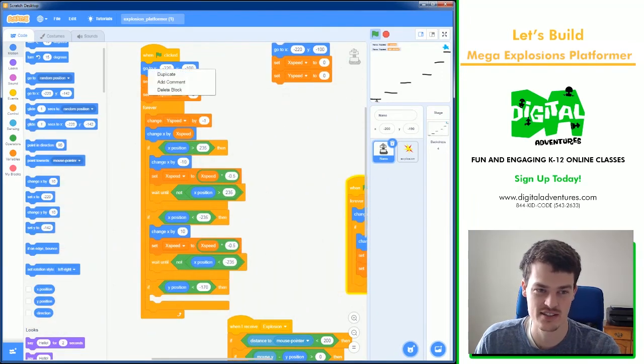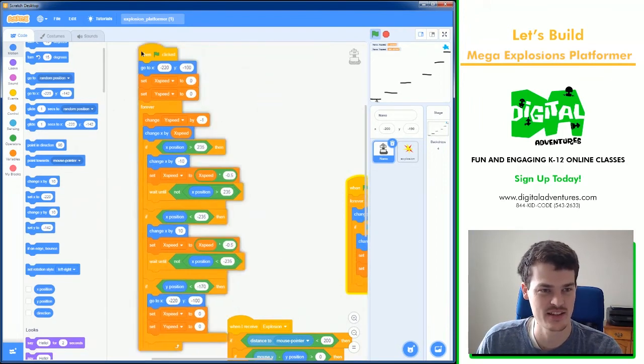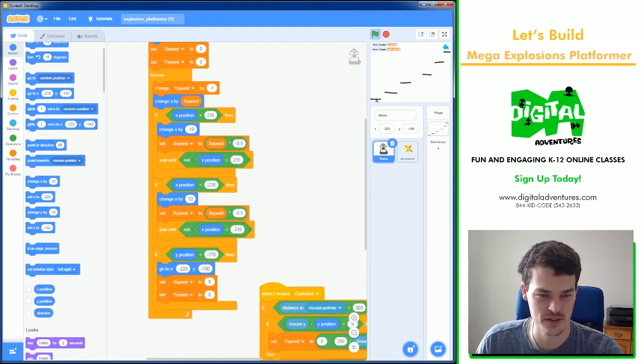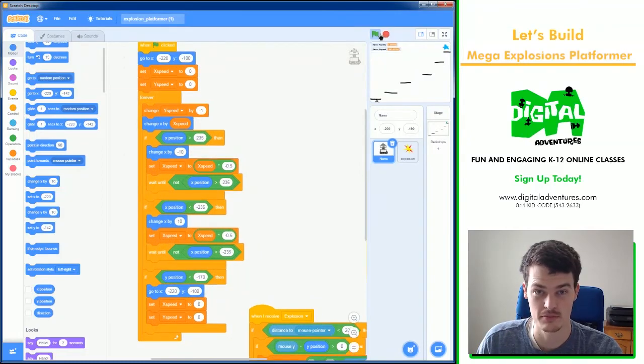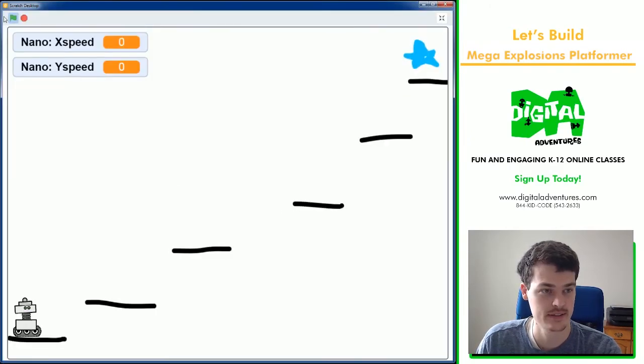It's very lazy of me to duplicate the whole block and do this, but I think it's faster. And I just want these 3 blocks, which are kind of the starting blocks for the character. And let's go ahead and fall off. There we go, reset for me. It's exactly what I wanted.